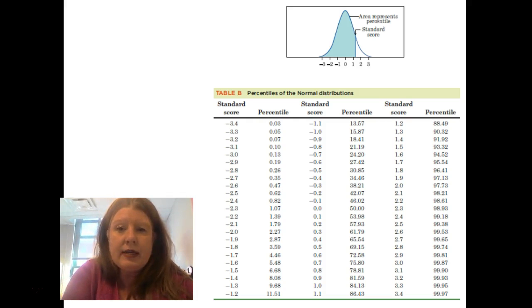What I'm doing is I want to go in here and look for the percentile that's as close as possible to 5. And I'm not going to see 5 exactly. I see 4.46, I see 5.48. I usually take what's closest, and 5.48 is a little bit closer to 5% than 4.46. So I'm going to go with that. And I see that the z-score corresponding to that is negative 1.6.